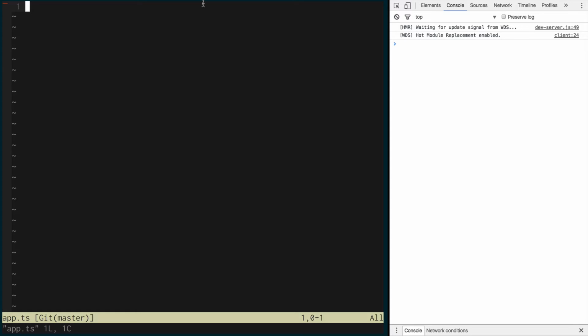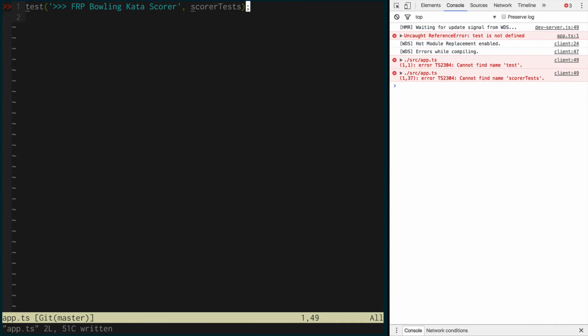Oh, right. Our discipline doesn't let us write a line of code, not a lick of code, until we first have a failing test. And that may involve some faking it until you make it, but let's go ahead and write our first test. Our first test is simply going to be FRP Bowling Kata scorer. And we're going to go ahead and run a file called the scorer tests. And that should be it. No, I guess we have to actually write some stuff.